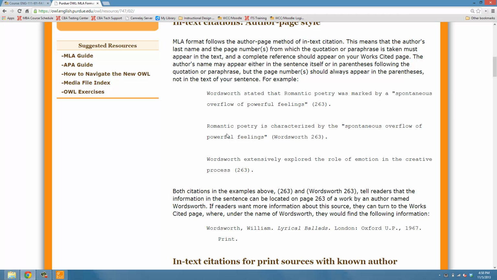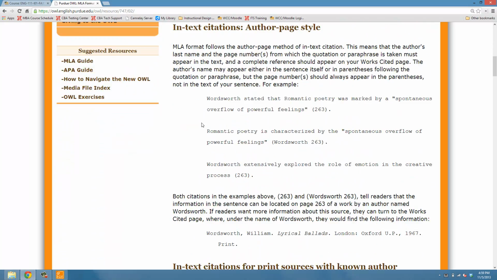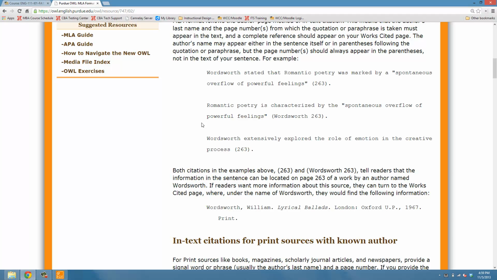So for example, this is the OWL at Purdue's website. This is linked on our course page. And this is a fantastic resource for information on MLA formatting. Romantic poetry is characterized by the spontaneous overflow of powerful feelings. And you'll notice here the citation is Wordsworth 263. So the author's last name of this was Wordsworth, and the page number this was retrieved from was 263. And also notice that the period comes after the citation.